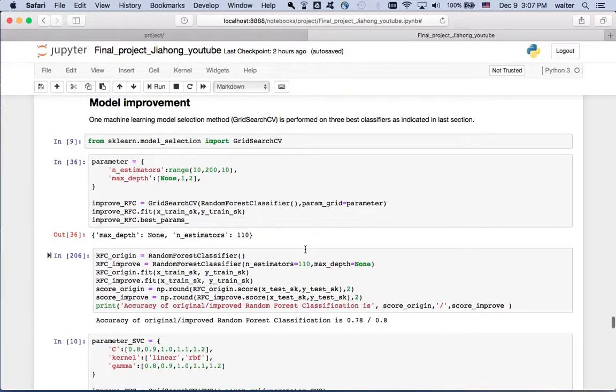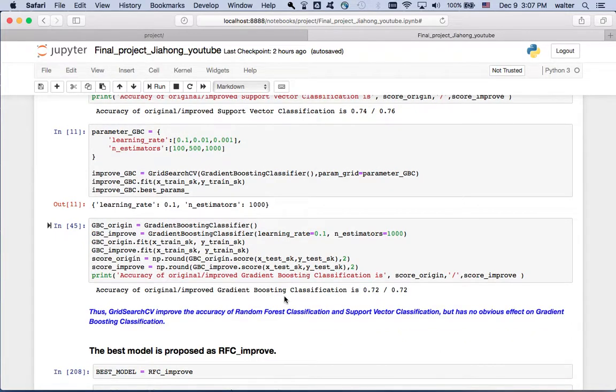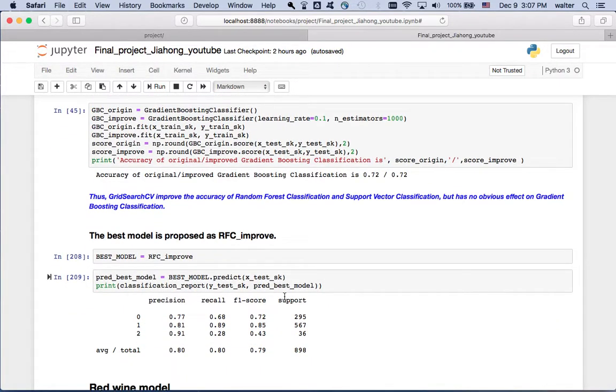In this project, grid search CV is used, where it does a grid search over different parameters and returns a best set. Based on this refinement, a random forest classifier with optimized parameters is proposed to be the best machine learning model for white wine quality prediction.